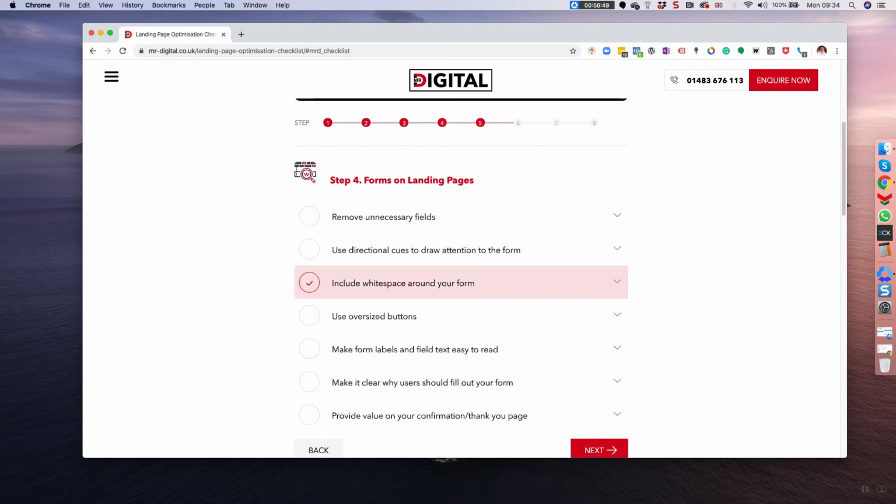And then forms, so remove unnecessary fields. As I mentioned earlier, it's really common that people say, oh, but we want all of this information, I want their address and I want that. If you don't need that information, if that is not vital to the success of the campaign, then don't ask for it. You can always ask for data later, but get what is vital to the campaign up front, and limit it to that.